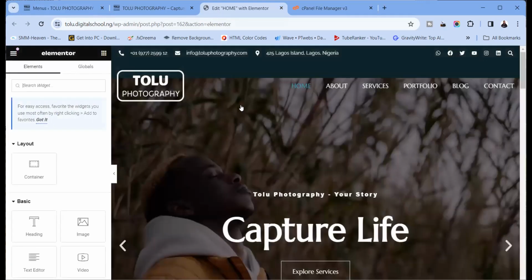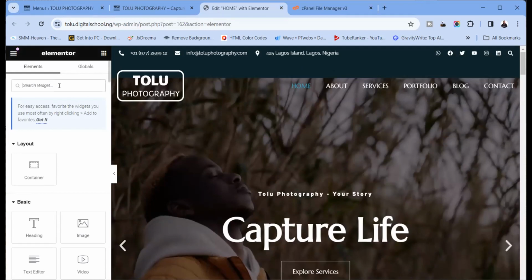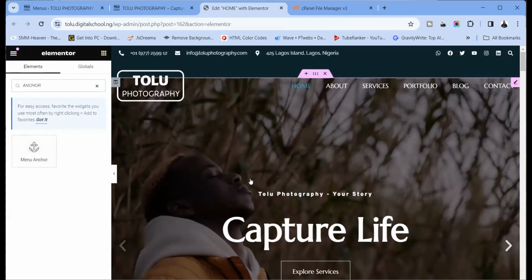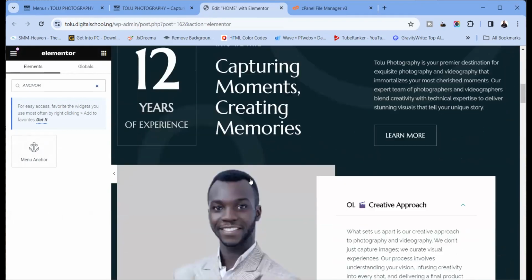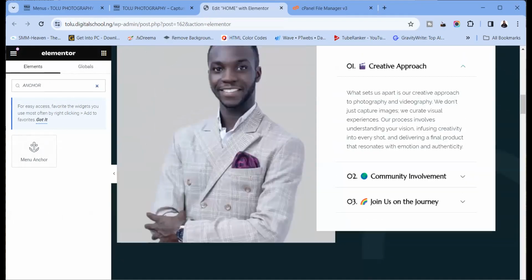That is called anchor. So on your widget bar here, search for anchor. Can you see what I typed? Anchor. You can see menu anchor. All right. So where do I want the site to lead to when people click on about?